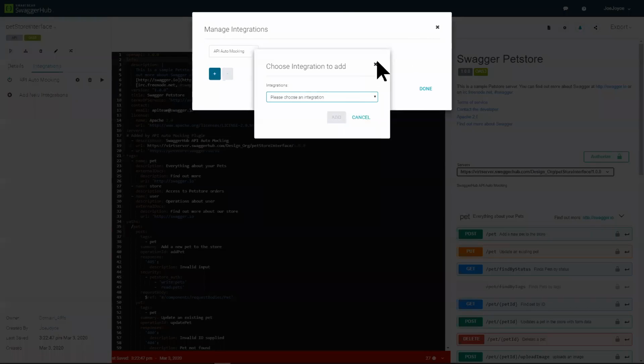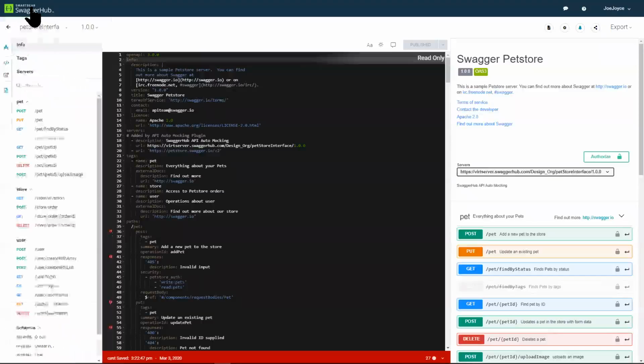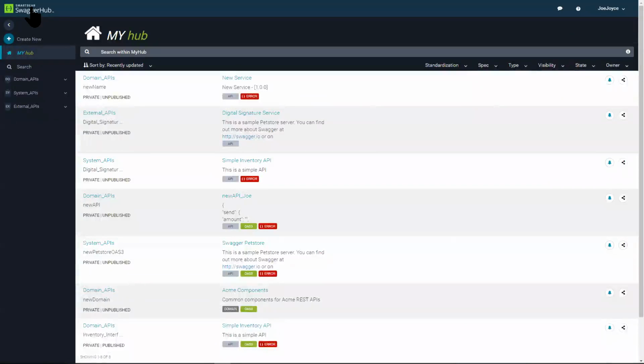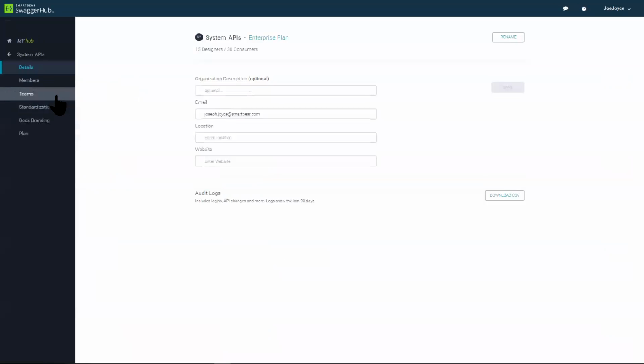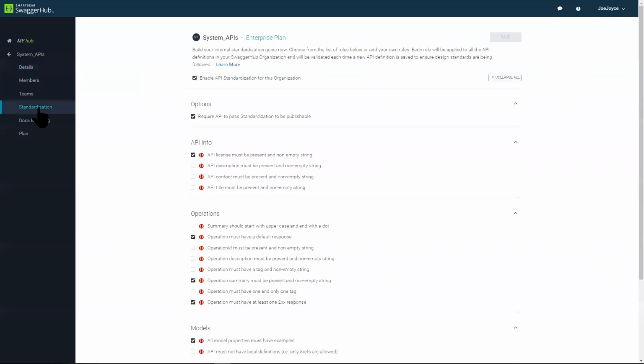But where standardization is concerned, if I have set up standardization rules for an organization, right? So you set up standardization rules at the org level, meaning that, for my system APIs organization, any APIs that I have within that org, if I want to apply standardization rules to them, I open up the organization settings and I go into standardization. So there's two branches to standardization rules in SwaggerHub.